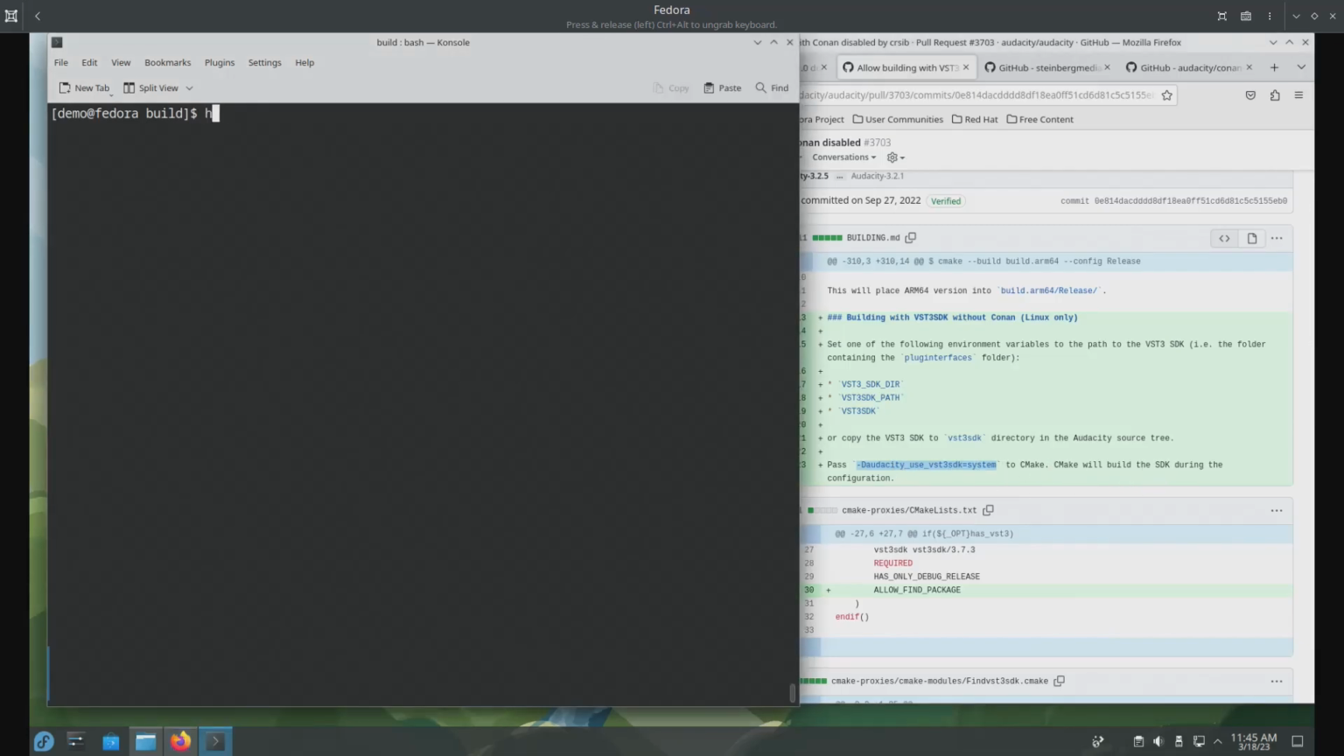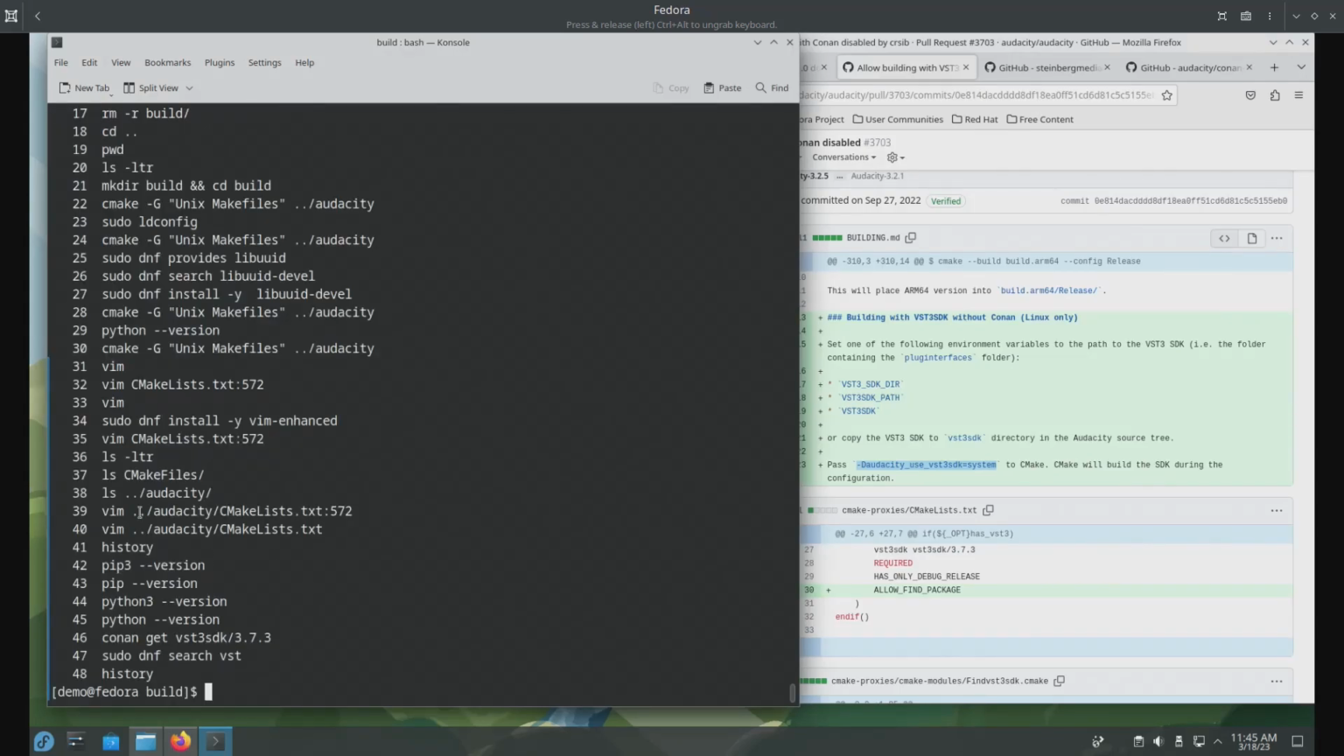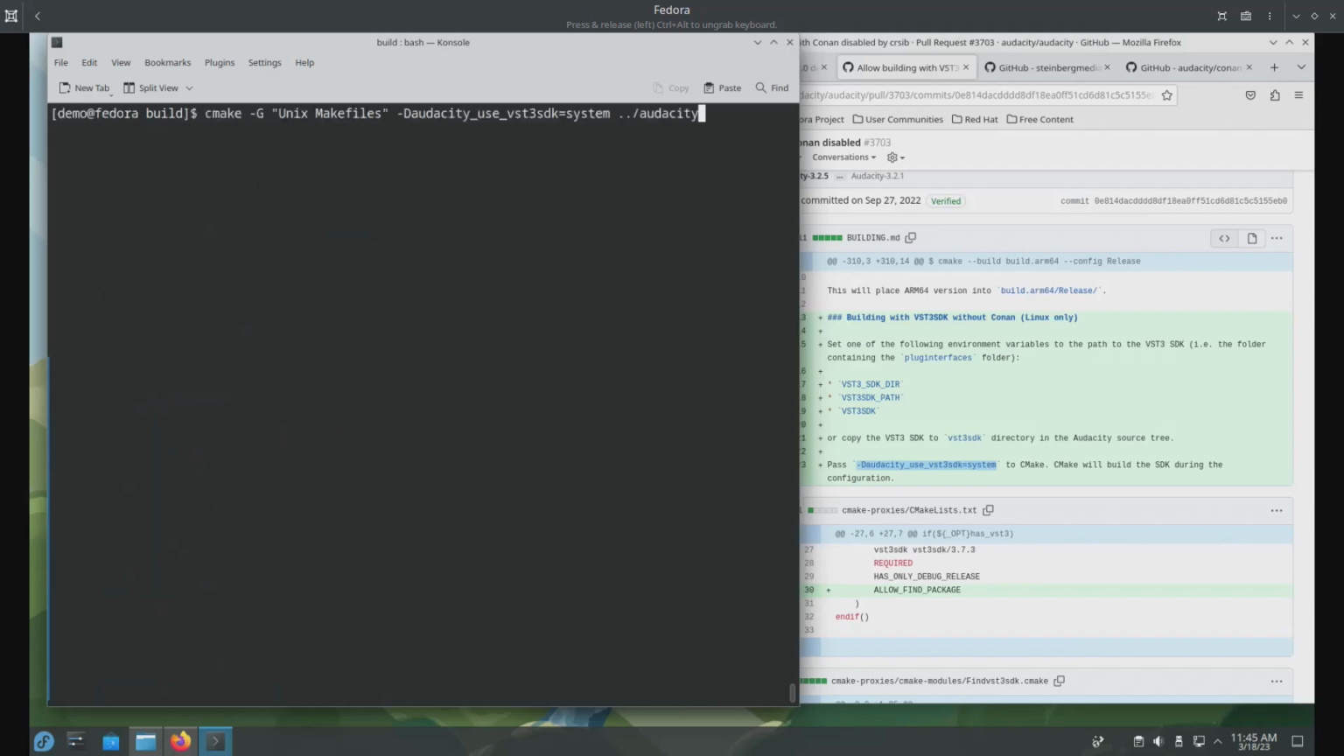So let's just do that, right? History again. So CMake, this one. So let's do that again. Hit Control R to recursively search CMake. There you go. And let's add this parameter there. Let's see what happens.